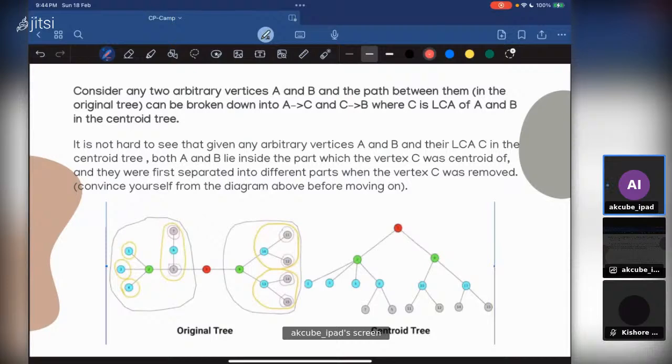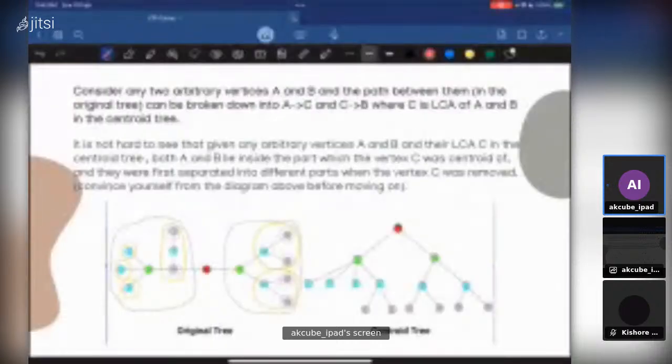So find the centroid. In the centroid tree, just think about the construction of the centroid tree. At some point, I removed a vertex, I removed a centroid during the construction. I decomposed it along that centroid, and that centroid split vertex A and vertex B into two separate trees, right?